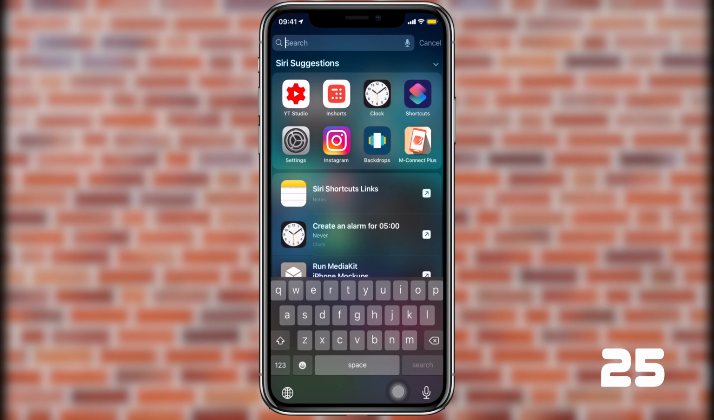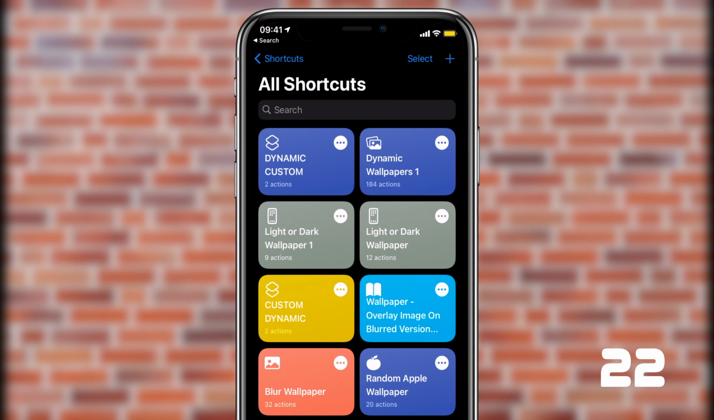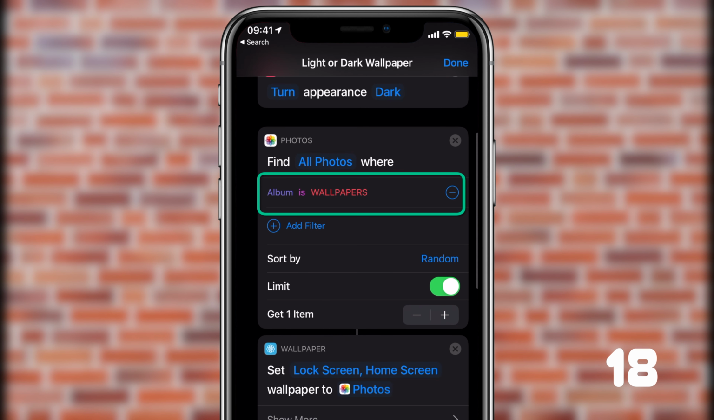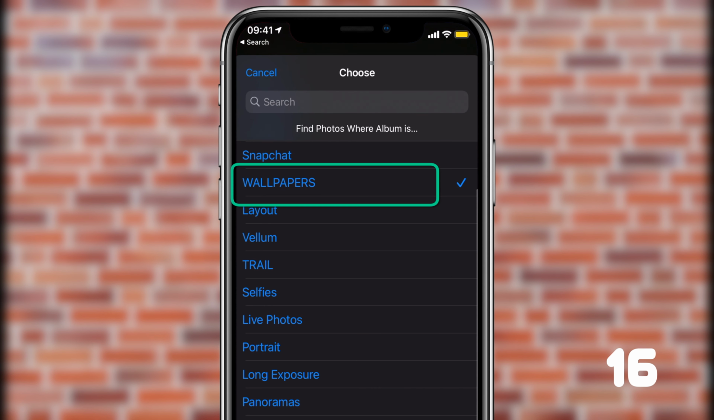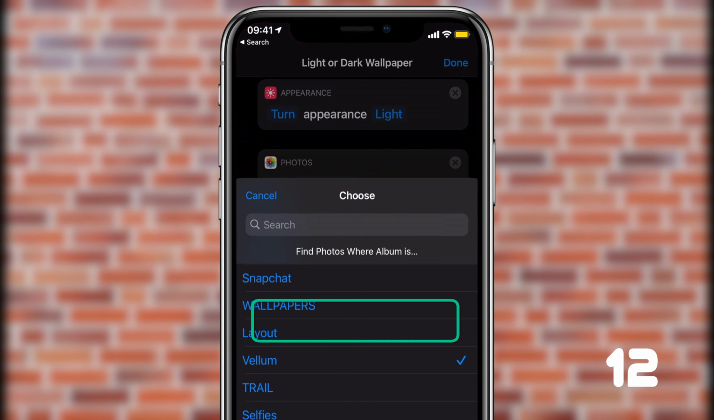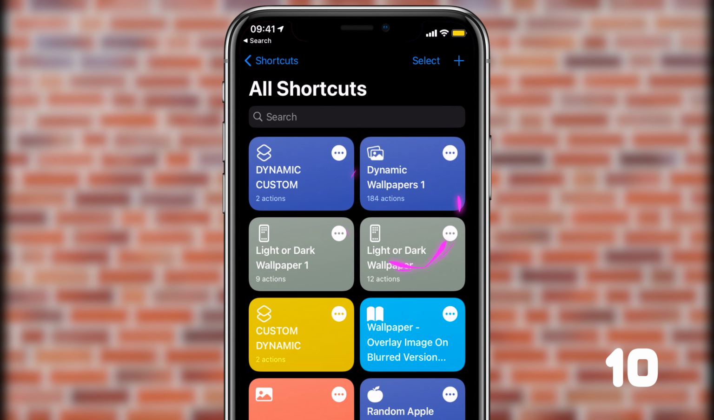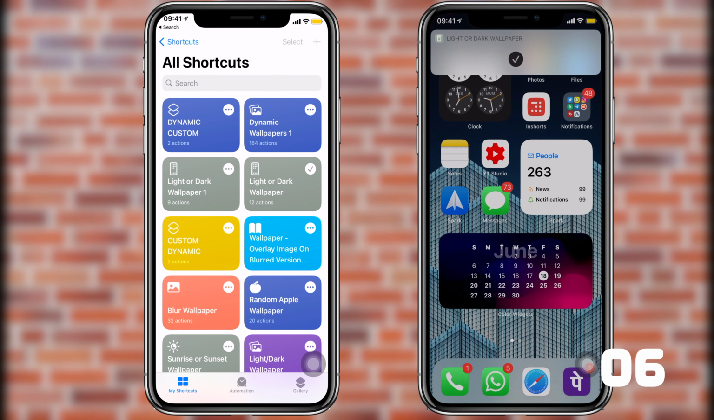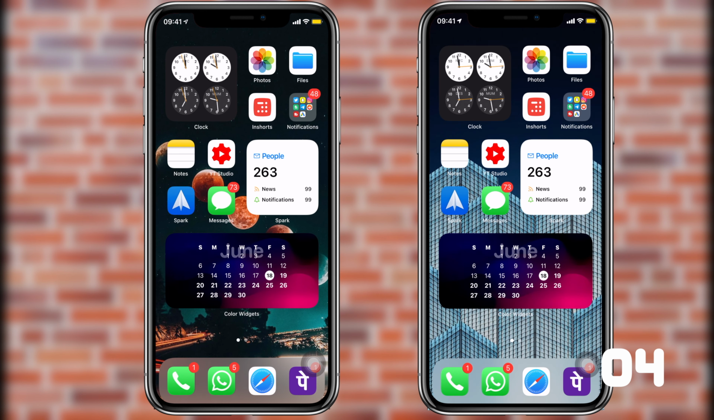Now after you add the shortcut from the link in the description below, before running the shortcut, tap on the three dots and, as we did earlier, assign an album for light mode first and then for dark mode here. Everything else is fine, so tap on done. Now run the shortcut, give access to your photos, and voila. Simply assign the shortcut to back tap or assistive touch for best experience.